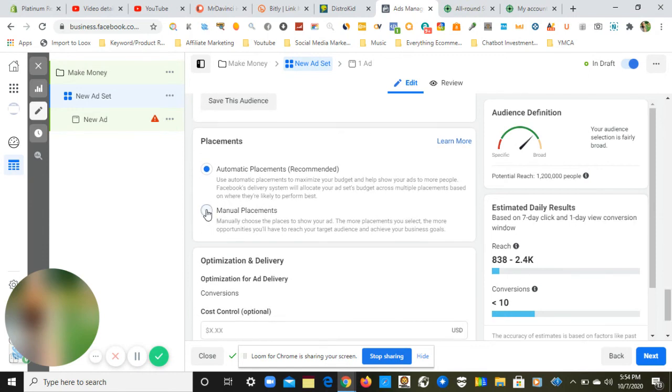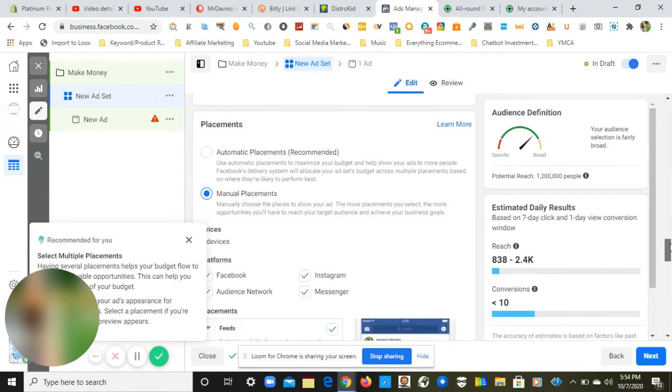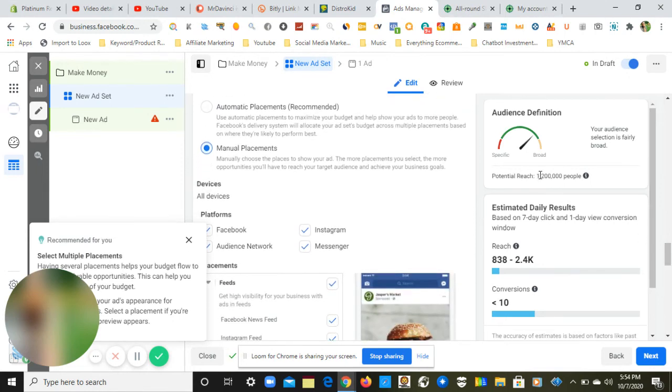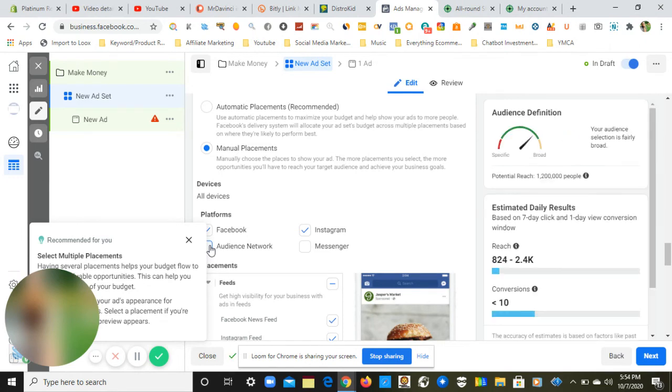So here comes the tricky part. Now we are at placements. First thing I want you to do, leave automatic placements. We're going to go down to manual placements. Now, do not fear. This is where a lot of people like to get scared because they're going to see that potential reach drop. Going to uncheck Messenger. We're going to uncheck Audience Network. And we're only going to target 3 options for us to launch our Facebook ad.